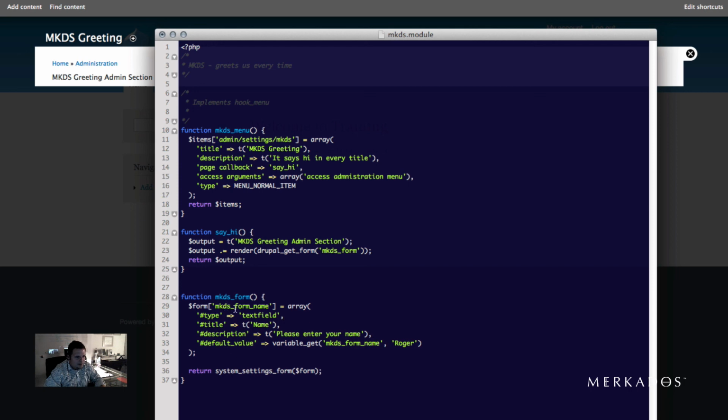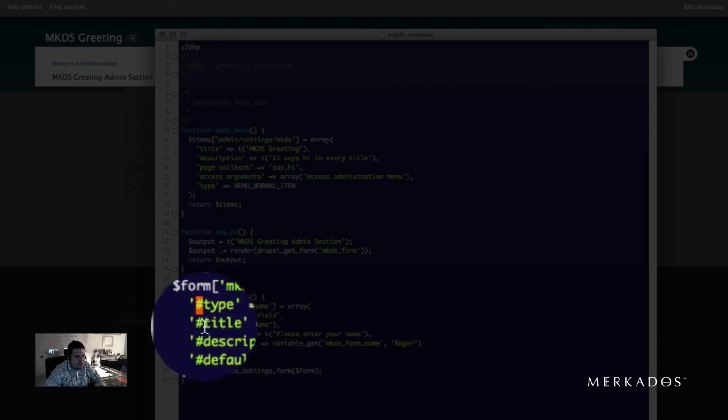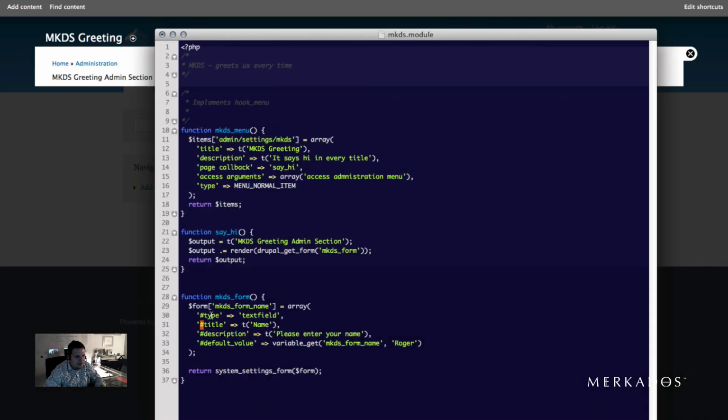This element, which is text field, has properties, and you can identify those properties because of these pound signs ahead of the names of those properties. So the first property is called type, which is text field. The second is title, which is name. The description, please enter your name, and then finally the default value. So let's talk about the default value here.